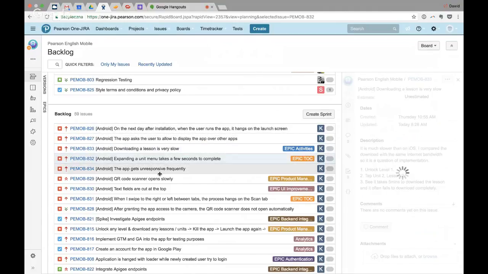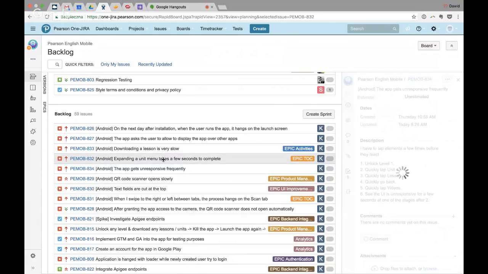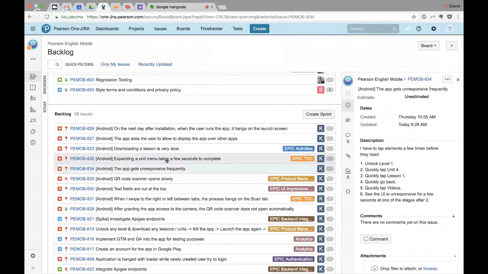Another one: the app gets unresponsive frequently. This is, again, very hard to track, but I have to tap elements a few times before they react. Unlock level 1, quickly tap unit 4, quickly tap lesson 1, quickly go back, quickly tap videos. See, the UI is unresponsive for a few seconds at one of the stages after 2, right? It is going to be very slow. But again, we can park it till I receive a new build, because maybe it is going to get resolved.